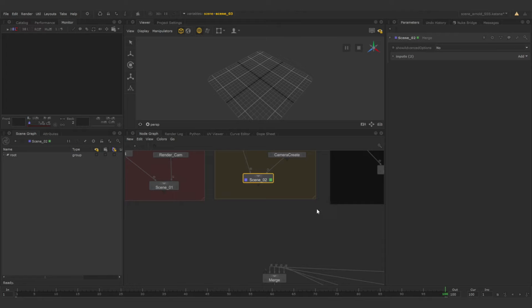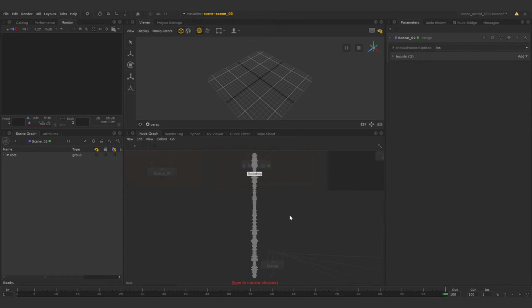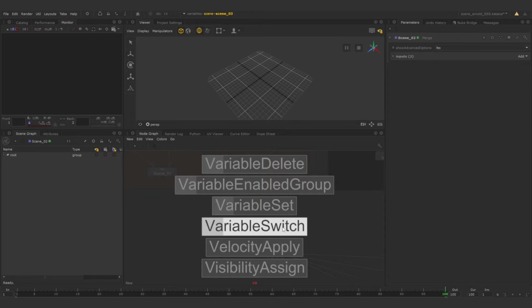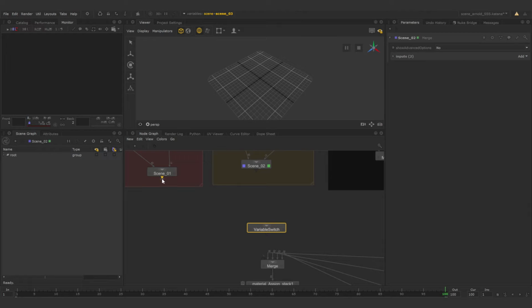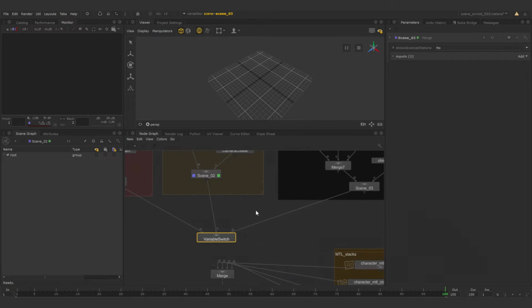So we need a way to switch between these 3 backdrop nodes when we want to use them. So I'm going to hit tab on the keyboard and create a variable switch node. This is a really cool node that will allow you to switch between many scenes in one recipe. So yeah, it's a really good thing to get familiar with and use.